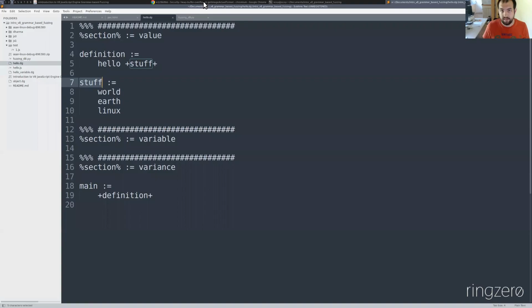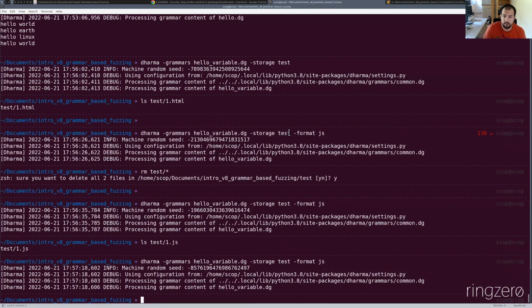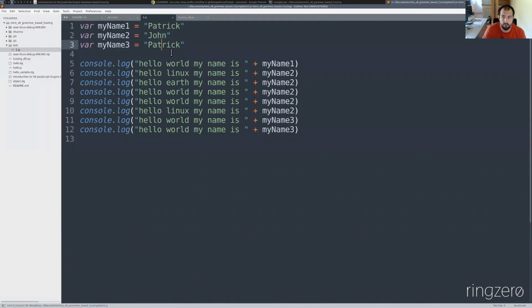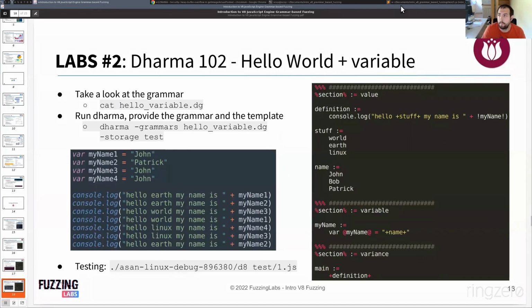And if we take a look at this file, test1.js, we get something like that. As you can see, my name, Bob, hello, Linux. Those have been replaced by some random values that we defined. And then my name is, and we specify the name of the variable. If we do that again, we're going to generate another one, Patrick, John Patrick, and so on. As I mentioned, we can also define how many we want, and so on. Do we have any question on that?